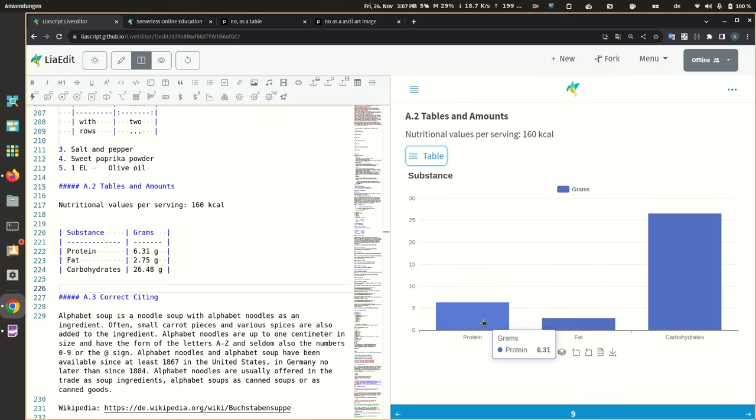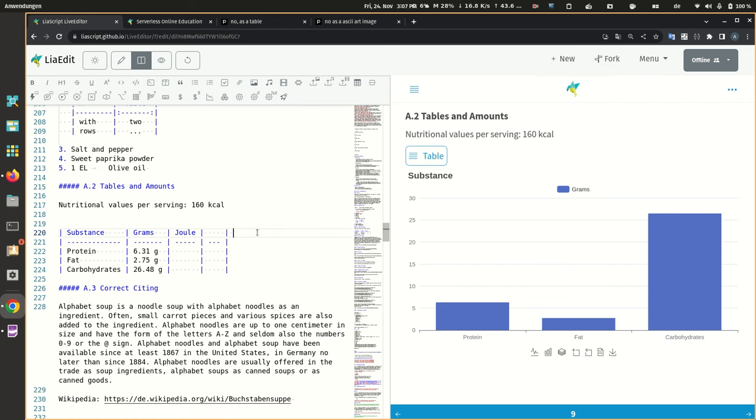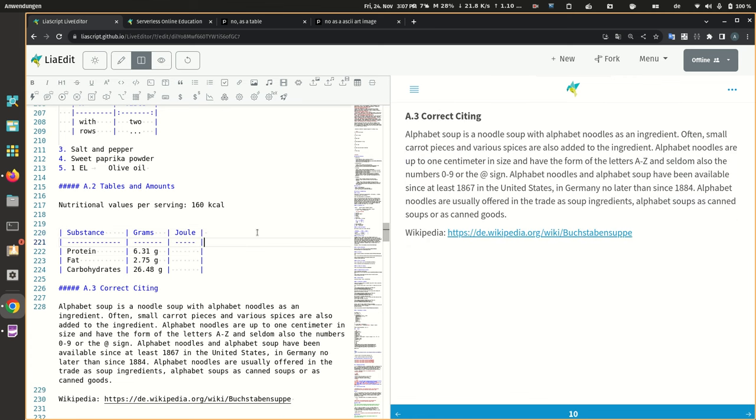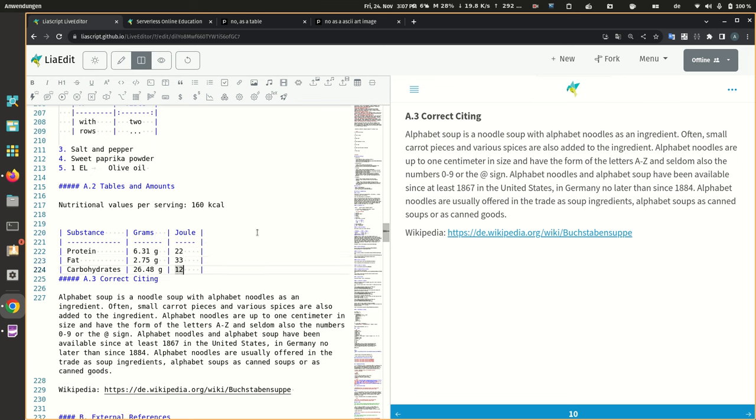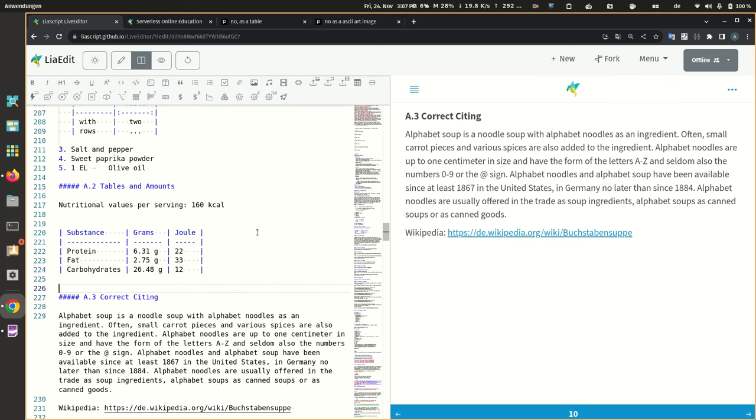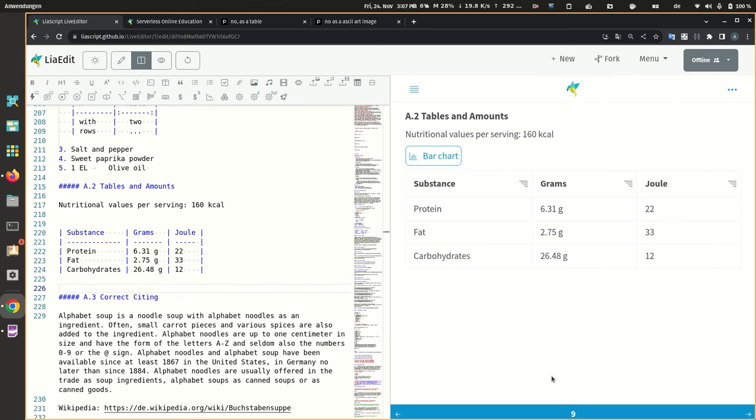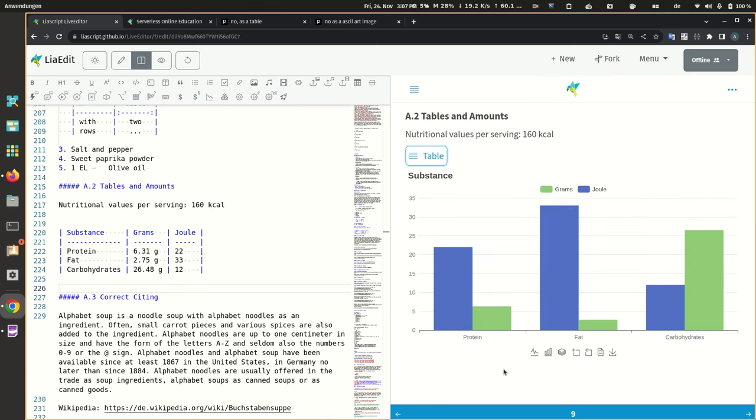So you can have something like this. My nutrition, in most cases it's calories. So you can add grams, I don't know, joule. Oops, this was once too much. Like, I don't know, 12 joules or whatsoever. If I compile this and go back to it, okay, it's still a bar chart, but we have different groups in place, and we can play around with it.